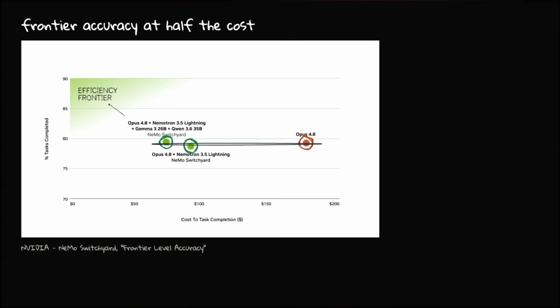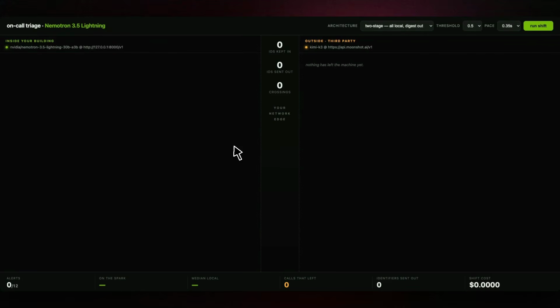This is where specialized models come into play. You don't need the frontier intelligence for every task. Especially for production use cases, you want the most reliable and cost-effective models. Okay, so let me show you a couple of scenarios where this combination of a model like Nemotron 3.5 Lightning with Switchyard as a router is going to be extremely helpful.